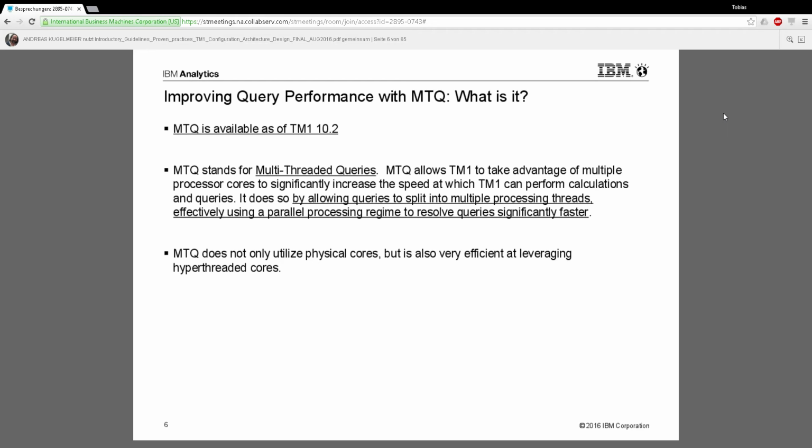MTQ, improving query performance with MTQ. What is it? It is available as of TM1 10.2, and it stands for multi-threaded queries. MTQ allows TM1 to take advantage of multiple processor cores, and it will significantly increase the speed at which TM1 can perform calculations and queries. It, in essence, does so by allowing the queries to split into multiple processing threads. So that means it's actively employing a parallel processing regime to resolve queries significantly faster.